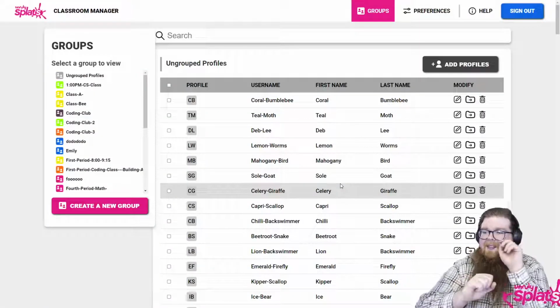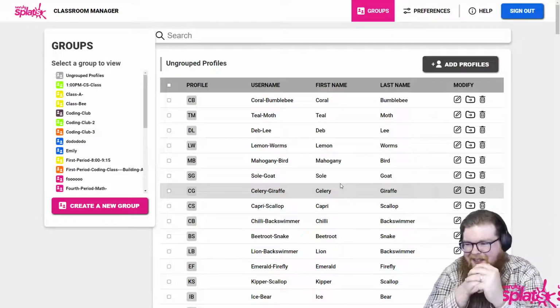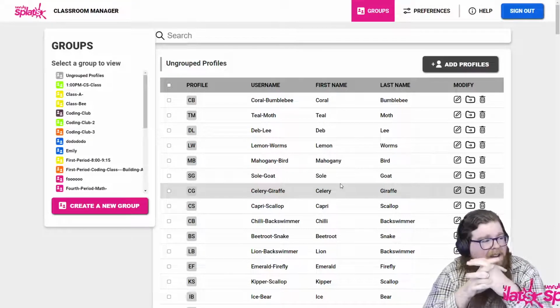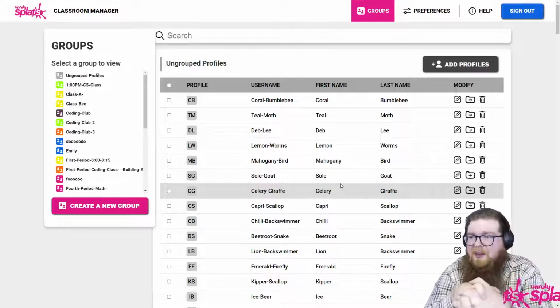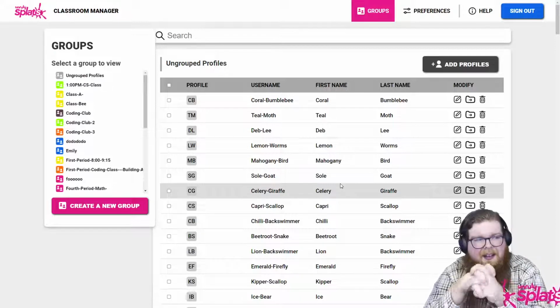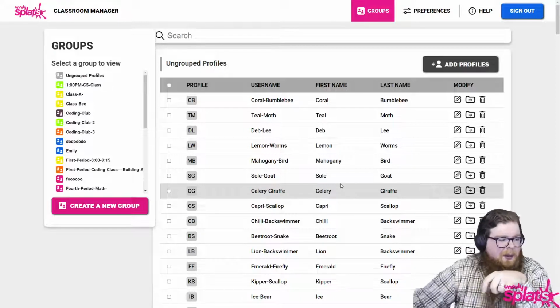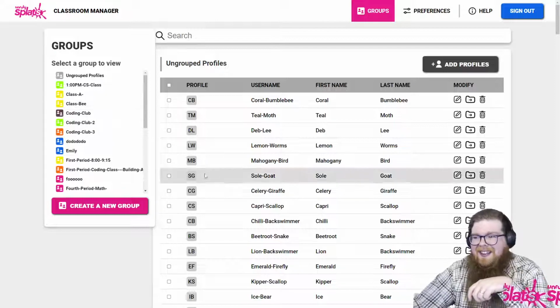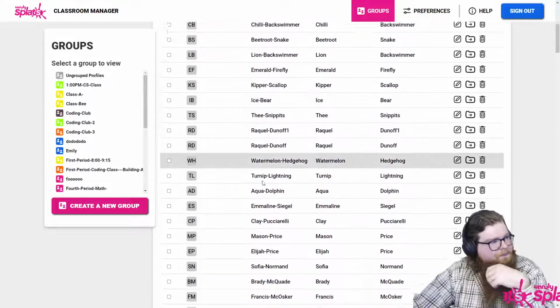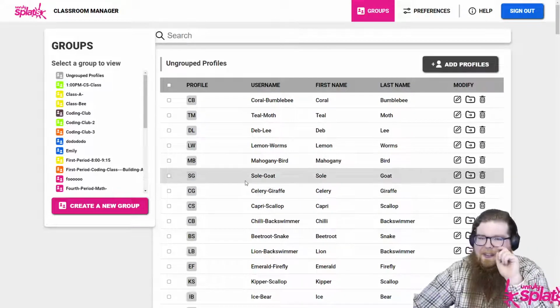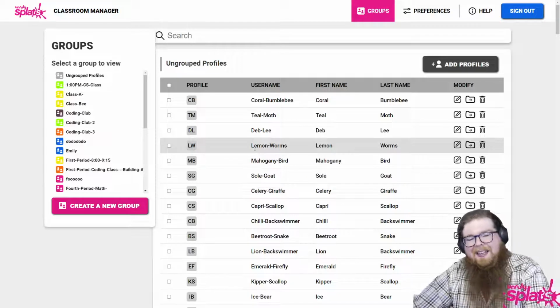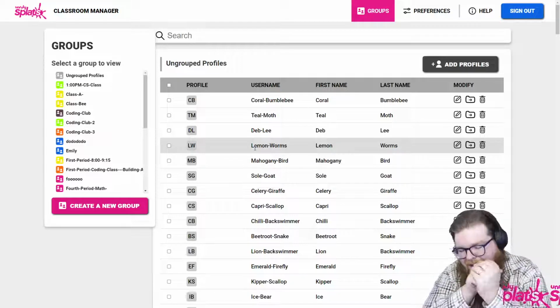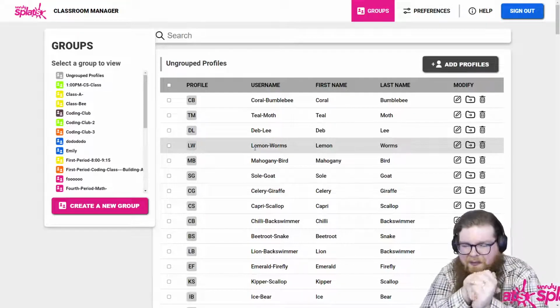Now, my account, our Unruly Teacher account here, has a ton of profiles and groups already pre-populated. Yours, when you first log in, you probably won't see any groups on the left-hand side or really any profiles here. That's okay. There's a bunch of different ways that you can go about adding profiles, or you can also ask us for help if you need to get your classroom set up for the year.